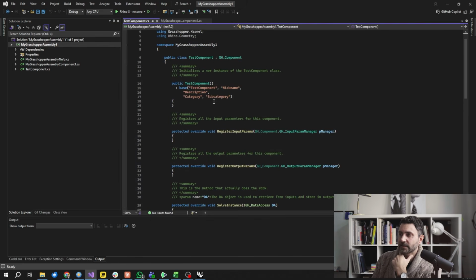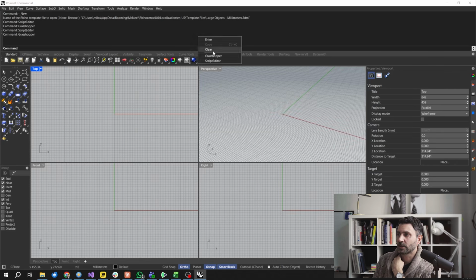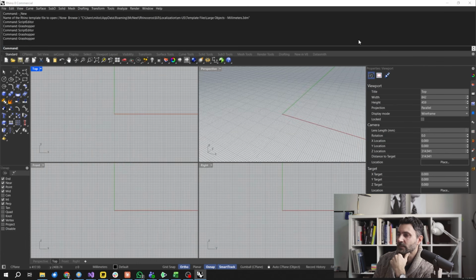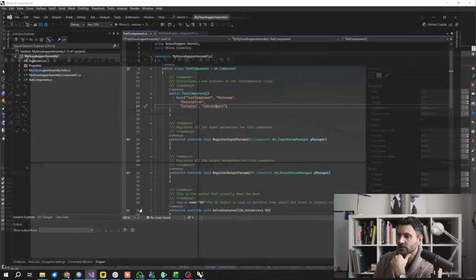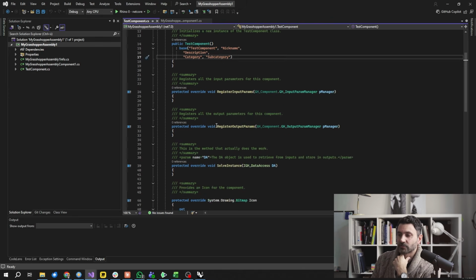And it will have the same things. It will have the name that will appear there on the component, the description, the category and subcategory, so that it knows where to fit it here. You can fit it also in one of these categories and subcategories, or you can make your own, like I did here. And then you just write some code, and that's it, like easy, right? That's how this Grasshopper scripting works.